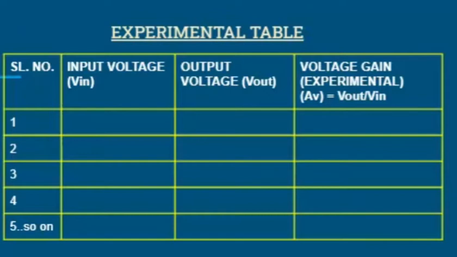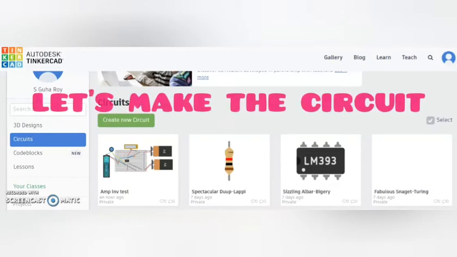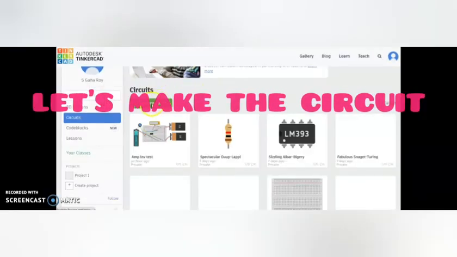Now here you can see the experimental table which you have to draw in your copy. The first column is the serial number, the second column is the input voltage V in, the third column is the output voltage V out, and the fourth column is the voltage gain obtained after the experimentation, that is AV is equal to V out by V in. Now it's time to implement the circuit.